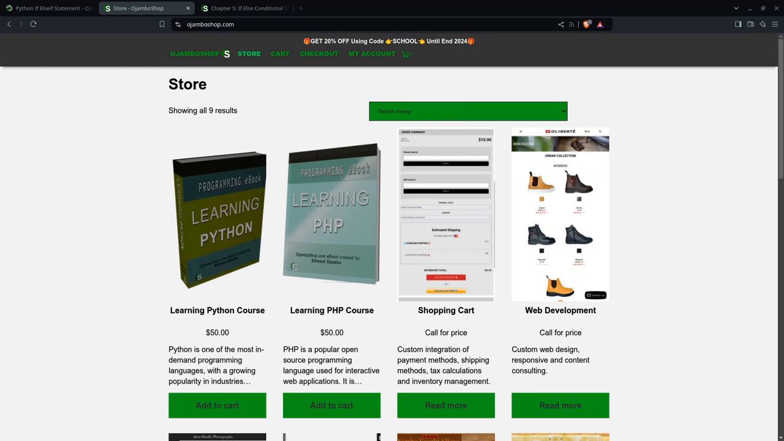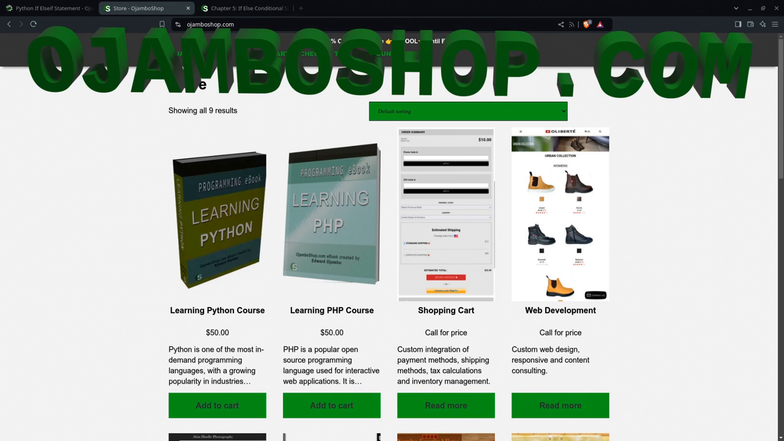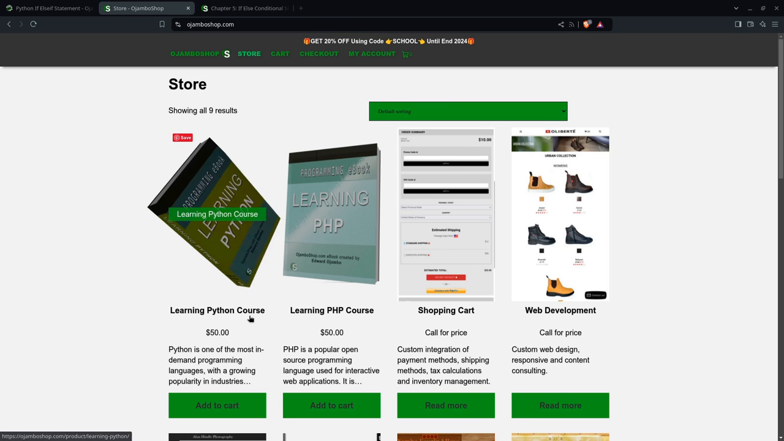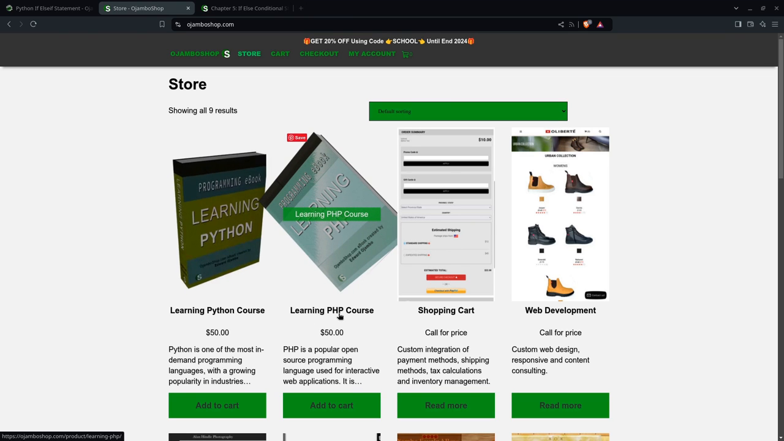In this tutorial, if else if statements will be used to execute a block of code in Python. This is brought to you from the jumboshop.com Learning Python course and Learning PHP course.